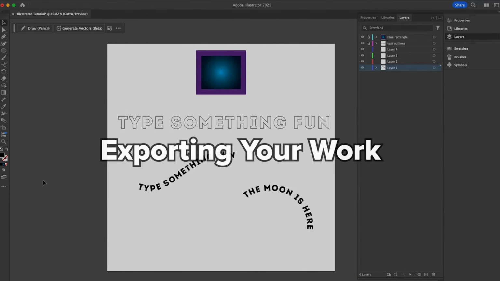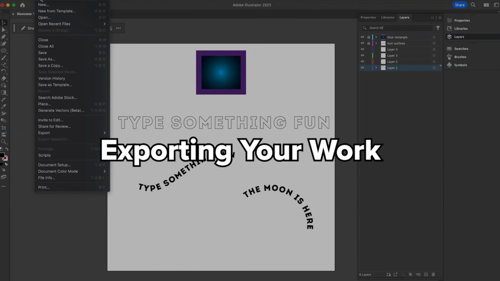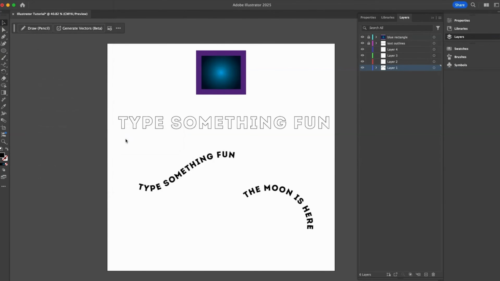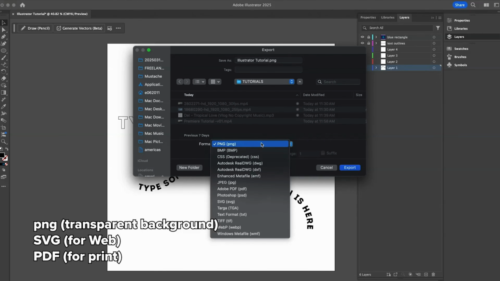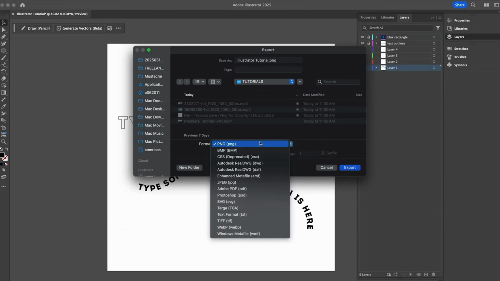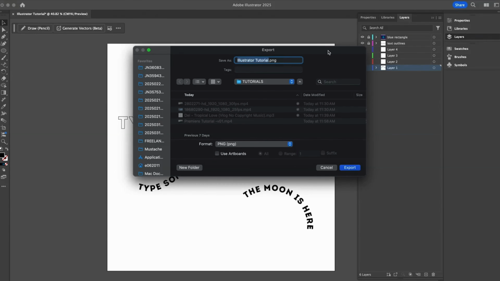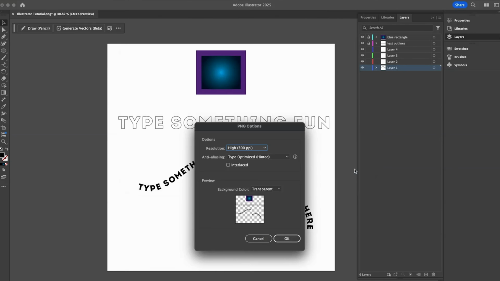Last but not least, it's time to export our work. Going to go to File, Export, Export As, and I'm going to choose a location to save my file. This gives you the ability to save it as a PNG, SVG, PDF, anything that would best suit your project's needs. I would typically stick to PNG because this gives you the most freedom with your vector graphics. Once I've chosen the place where I want my export to live, I will click the export button, choose my resolution. I like to always export at the highest resolution I can.